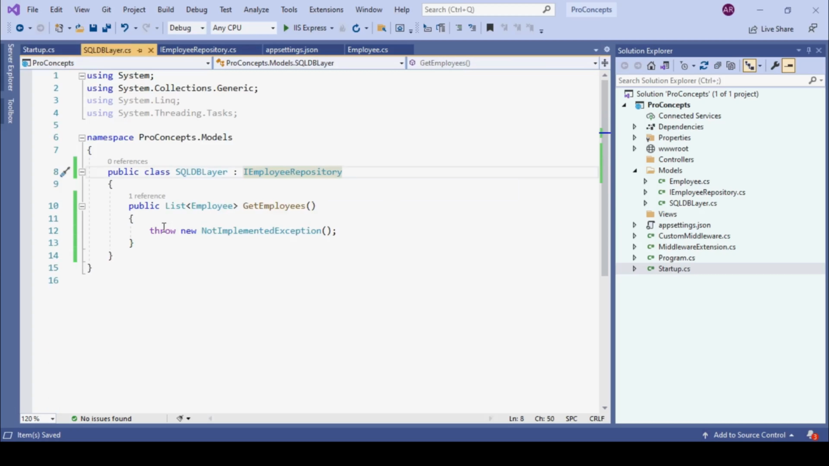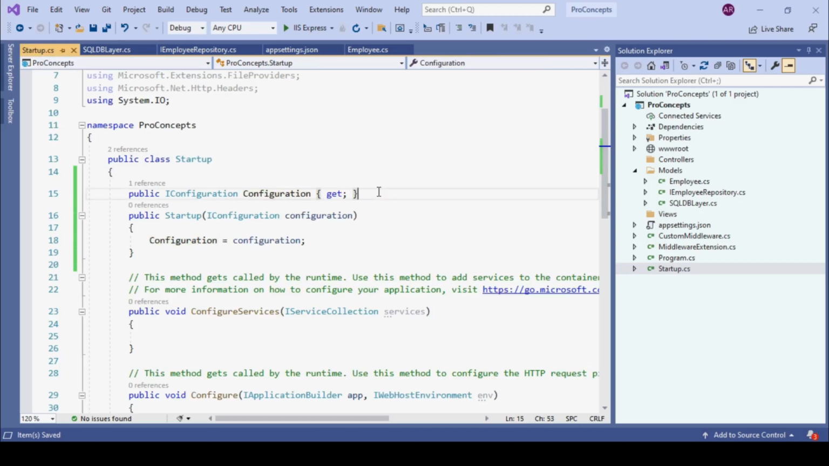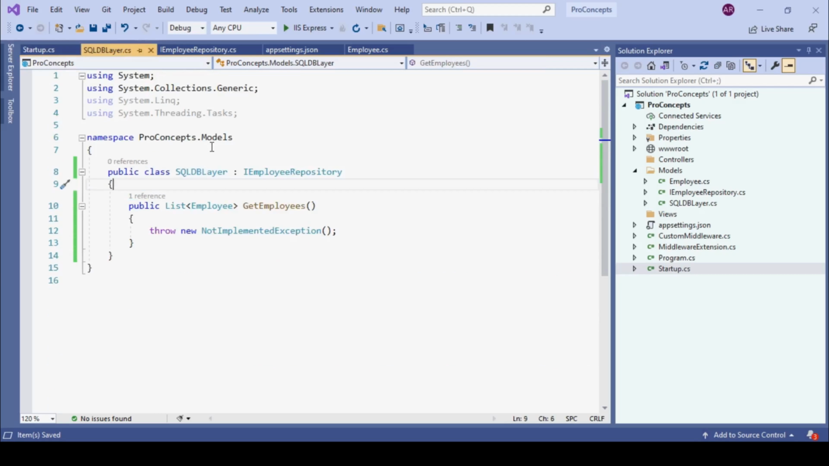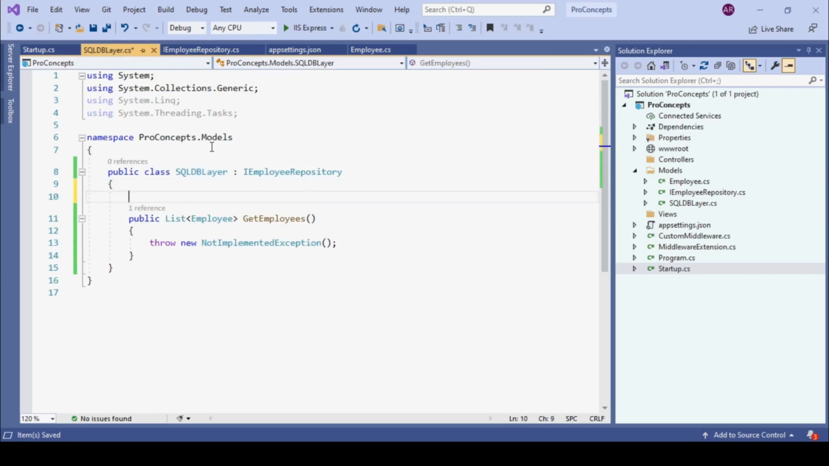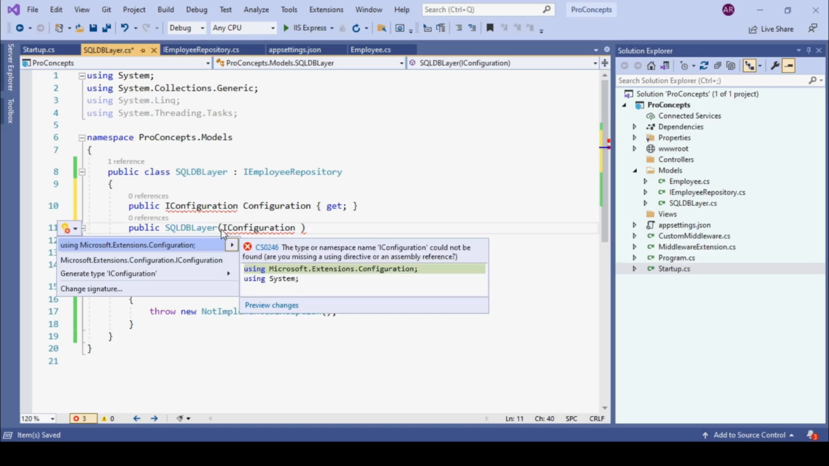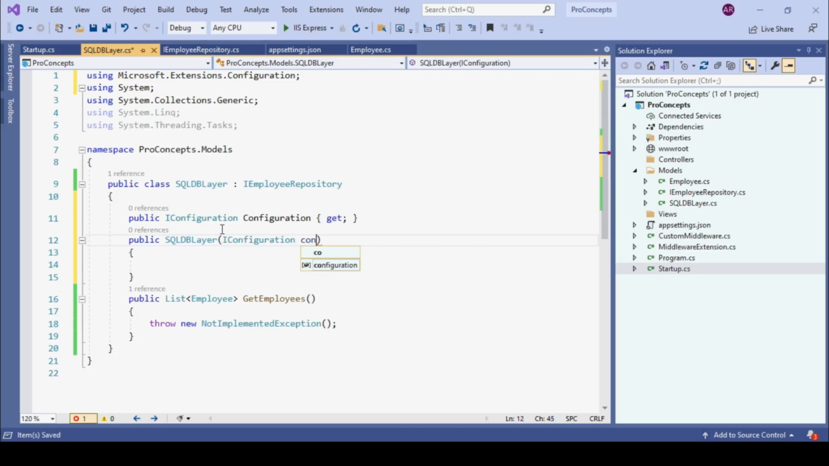Similar to how we created the IConfiguration object in the Startup.cs class, let's just copy this declaration and paste it in the SqlDbLayer class as well. And let's create a constructor, ctor tab. In a similar way, provide an IConfiguration parameter and assign it to your local variable. Add namespace and that's it. All your configuration is available via this object.